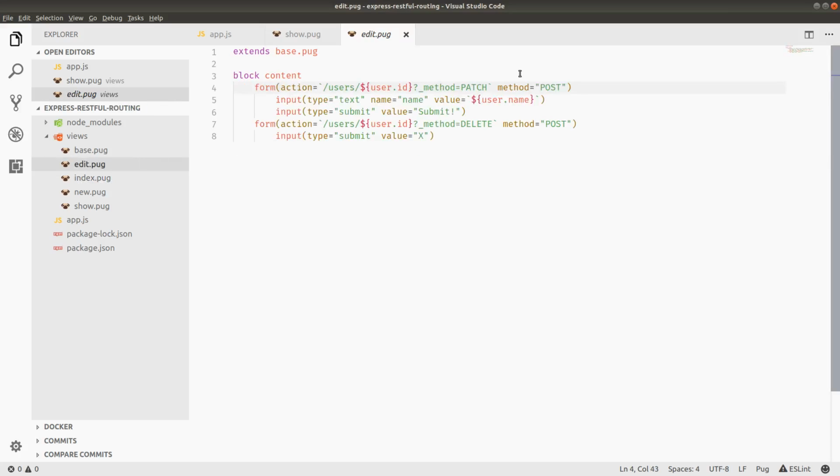Our edit template is probably the most interesting. It has two forms here. The second form is the simpler one to talk about. It's just a submit button that has an X on it, and it just deletes a user. The first one has text to change the username, and the default value is the current user's name, which will get passed through as a parameter.